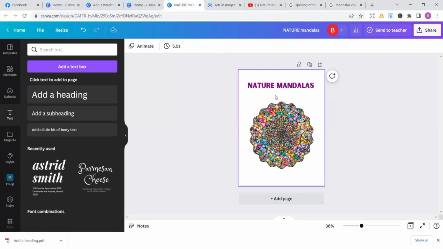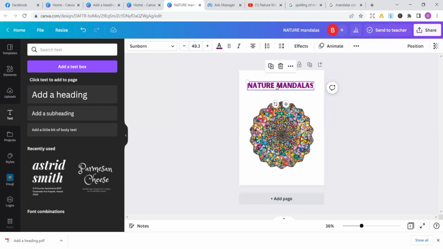Nature Mandalas, then a coloring meditation book for adults and teenagers. So that will be my subtitle. I'm just going to duplicate what I have here. Duplicate. Drag this down. Move this up.